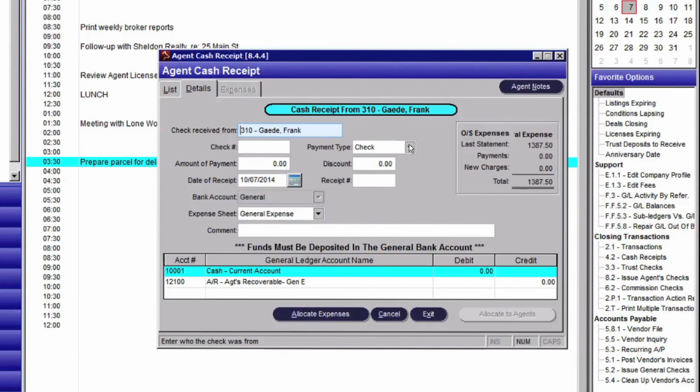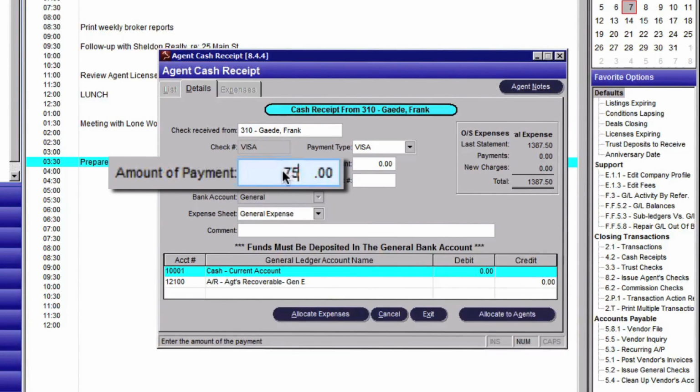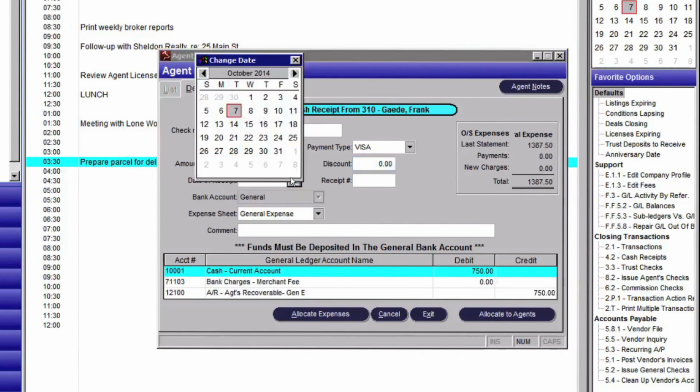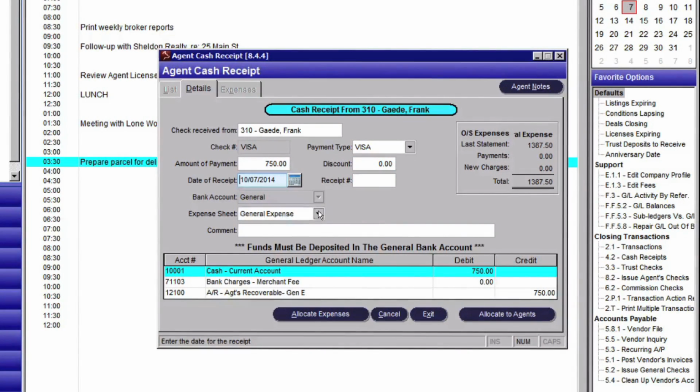Select the payment type in the drop-down and the amount of payment. Enter the date of receipt and the expense sheet that the payment is to be applied to. If you're tracking the deposits by receipt number, you can enter it here. Then, click on the Allocate Expenses button, and this will take you to the Expenses tab.